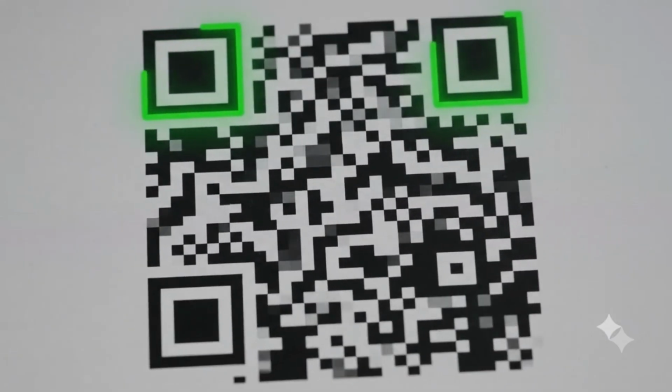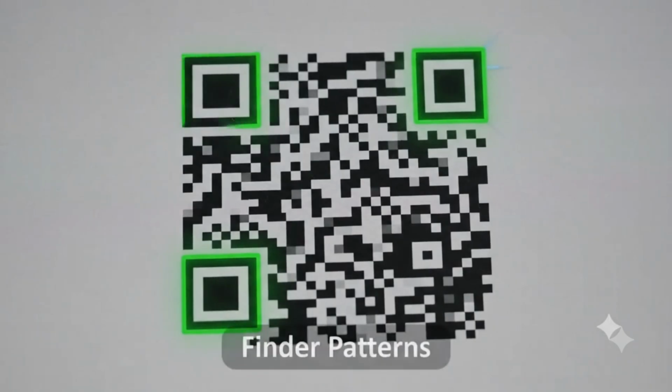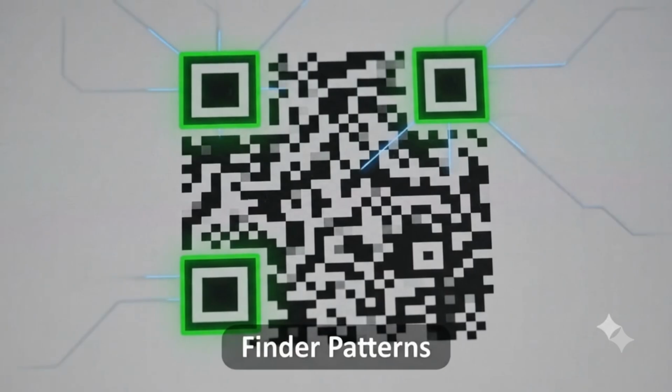That is where the large squares in the corners come in. Most QR codes have three large square patterns, one in the top left corner, one in the top right corner, and one in the bottom left corner. These are called finder patterns. Finder patterns help the camera detect the QR code. They tell the scanning software where the code begins, how it is positioned, and how it is rotated.